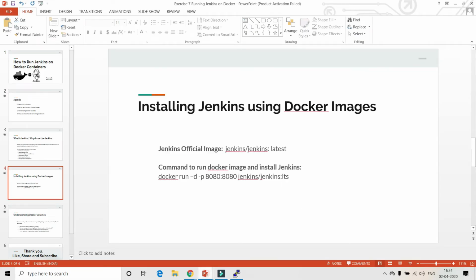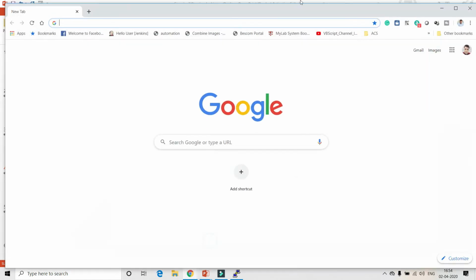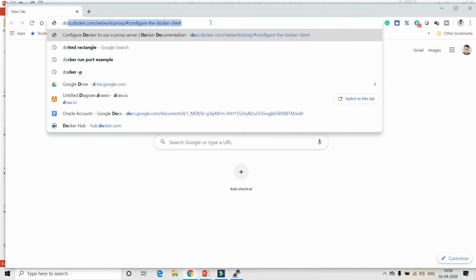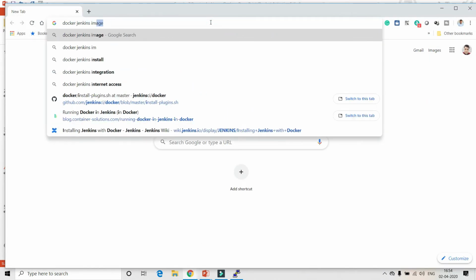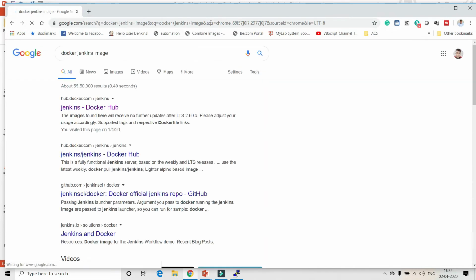So let's go and find the official image. If you just search for the docker Jenkins image, okay, by default, the first option which you will get is Jenkins. Okay, so please note, don't use this particular image.